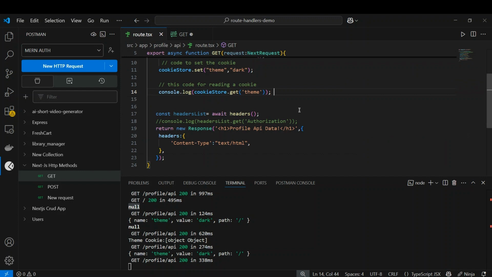I hope you can easily understand how we can set or get cookies in a Next.js application. Now that is all for today. You now know how to read and set cookies in a route handler in Next.js 15 using the app router. Whether you are managing sessions, handling authentication, or storing user preferences, cookies are powerful tools, and with the new app router, they're easier than ever to work with.